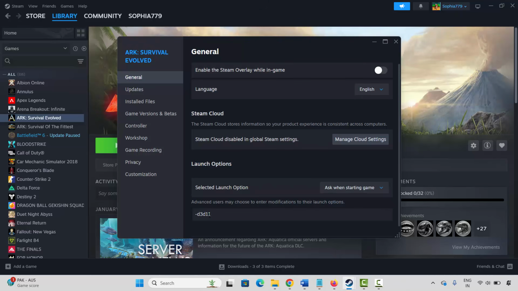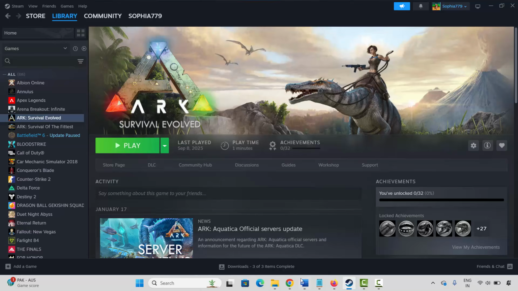If this also doesn't work, come back, type -windowed and then launch the game and check whether the game is opening or not. But if the issue still continues, come back again, remove the launch option and move to the next method.